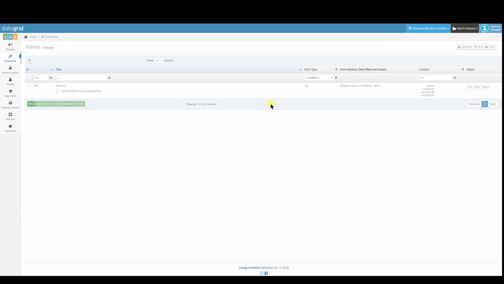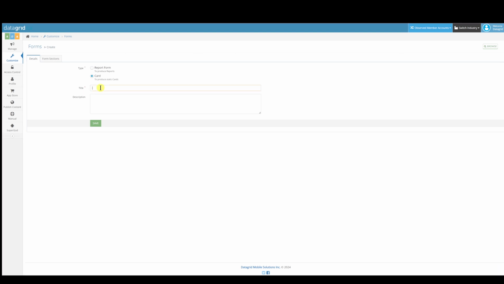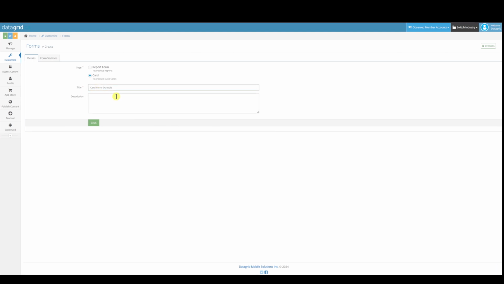Click the New button at the bottom left or the top right. Select the Card radio button, add a title and description for your new card form. I'll title this one Card Form Example and provide a description. When ready, hit the Save button.